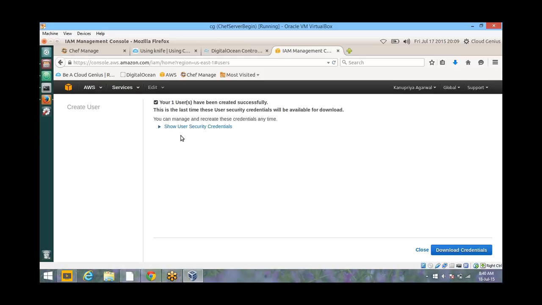And from here you just copy from the browser, paste it in the knife.rb, add this user to the group, and delete your other user.